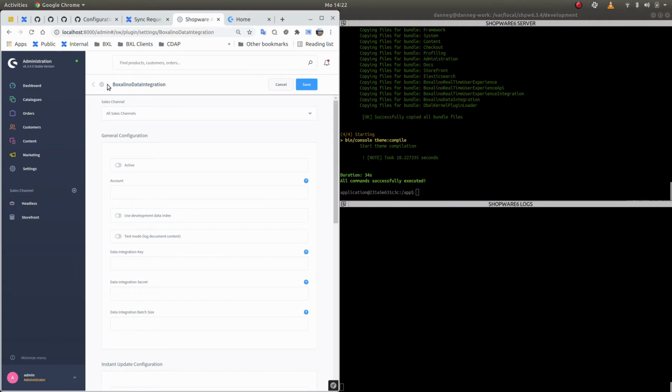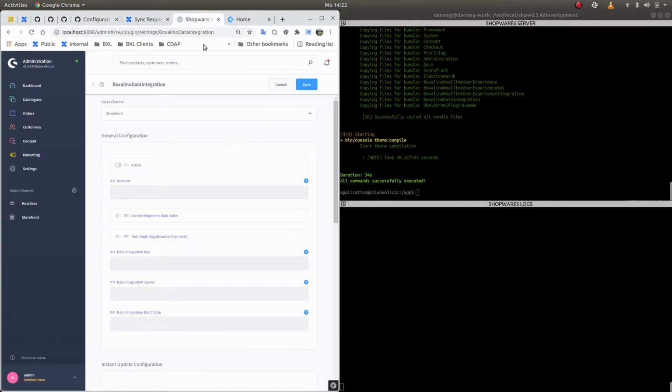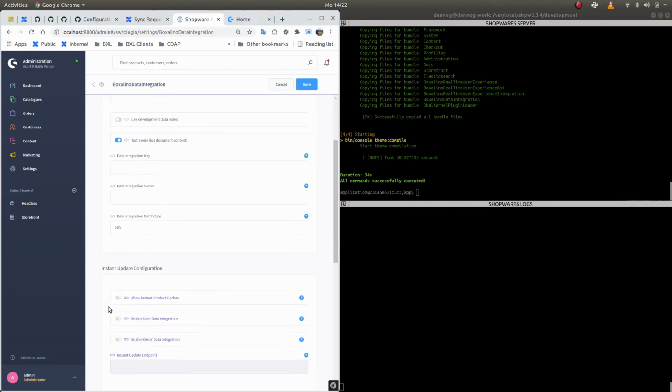So let's start with the configuration for the data integration layer. Switch to a sales channel, and I will take you through the base requirements for configuration in order to kick off your account. For more extended configurations and what they mean, you can review the configurations wiki page from the data integration Shopware6 repository. Activate the repository, activate the test mode, disable the development data index, set the data integration key, the data integration secret, set the batch size which is relevant for your data store.